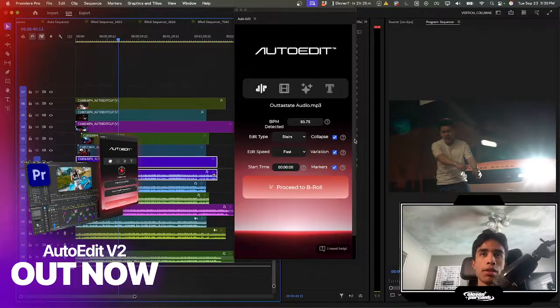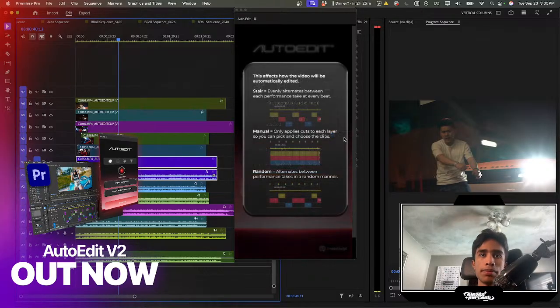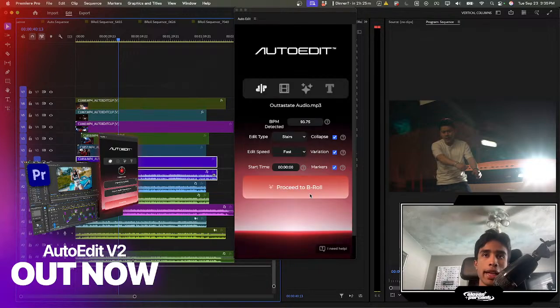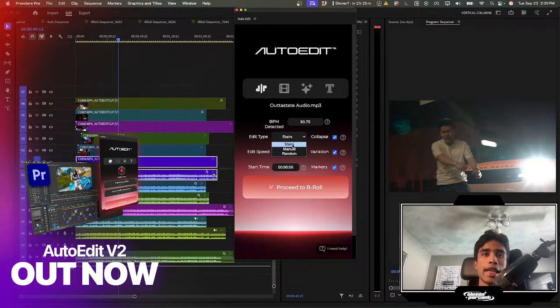There's also, if you want to randomly cut, you can do that as well. And it will just randomly cut between different performance takes in a random manner. And then also, if you don't want it to even switch, you can just hit manual, and manual will only apply cuts to your timeline. But I don't like doing manual. I usually like doing stairs. That's kind of my bread and butter.